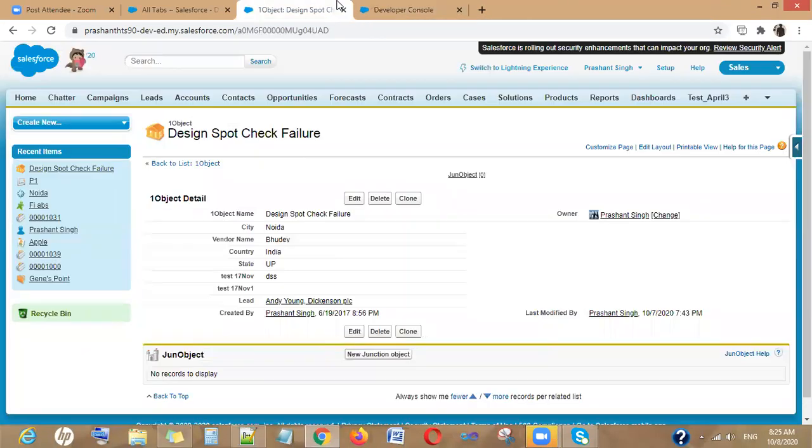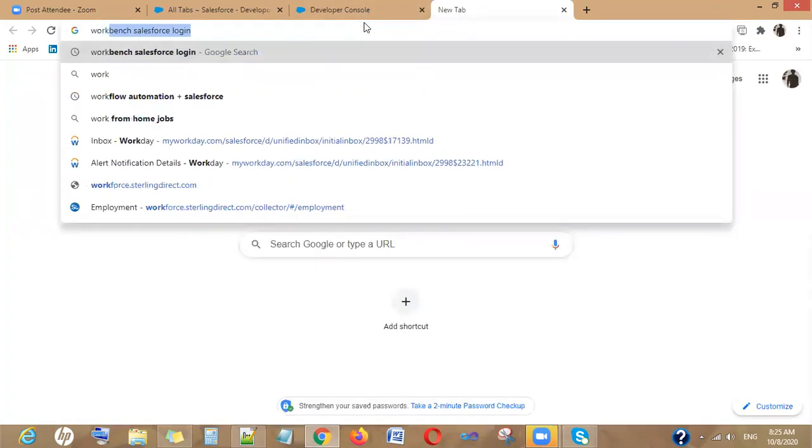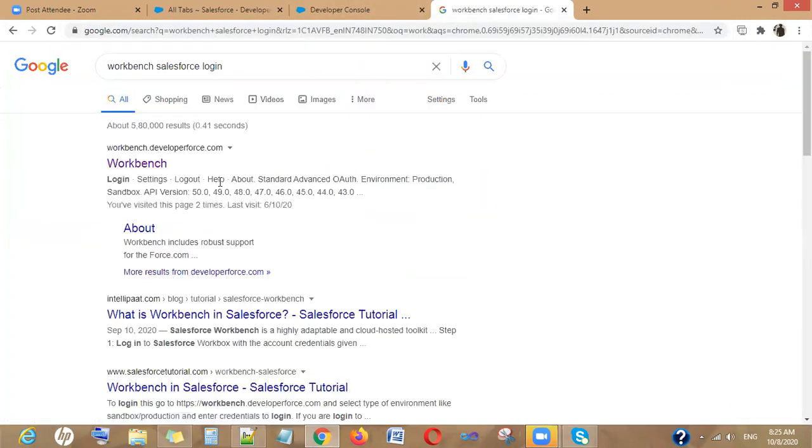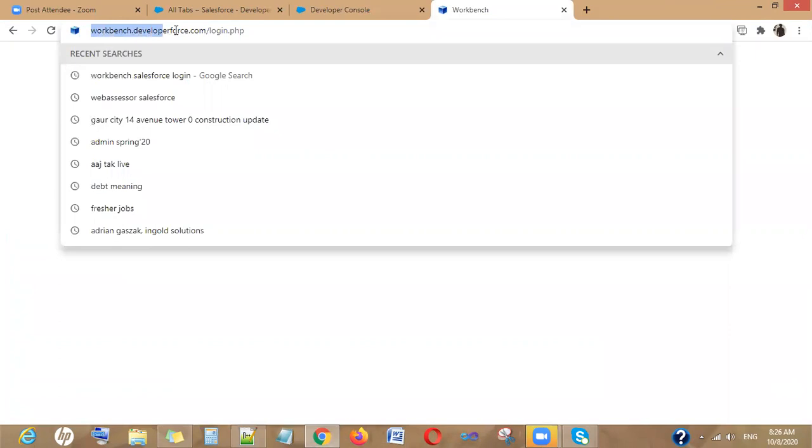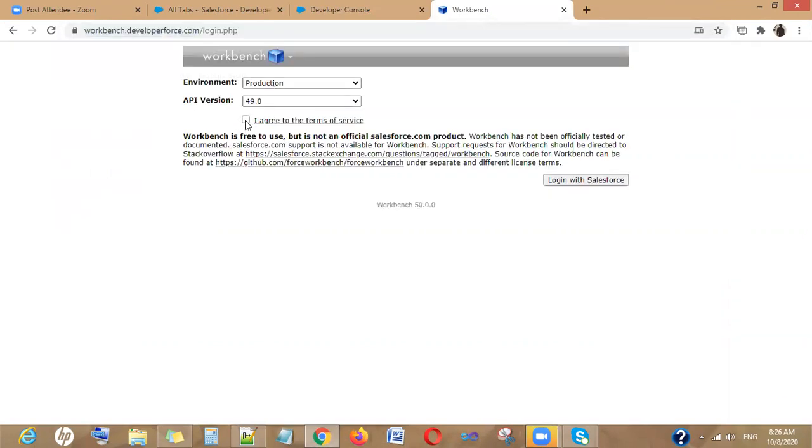Before that, let me give you, in case you get a chance to work on the Workbench, you know this is the URL of workbench.developerforce. I'm familiar. So you know how to write the query here. Yeah, I know.